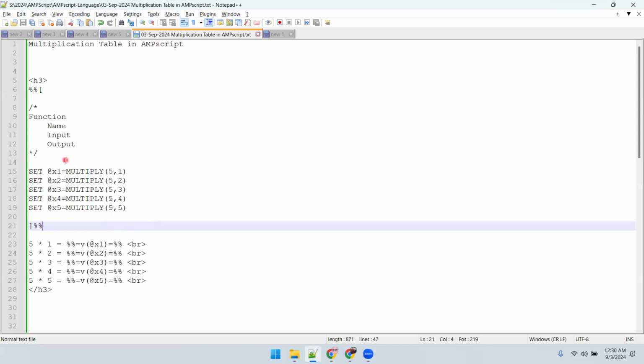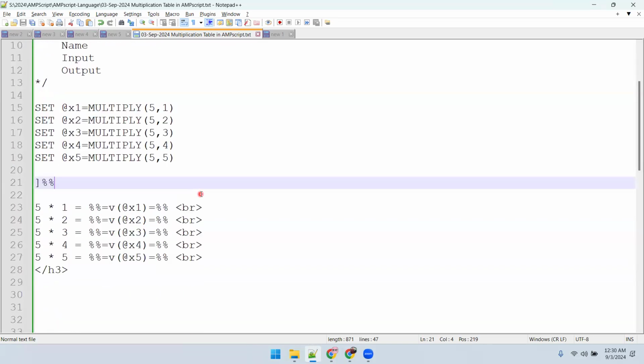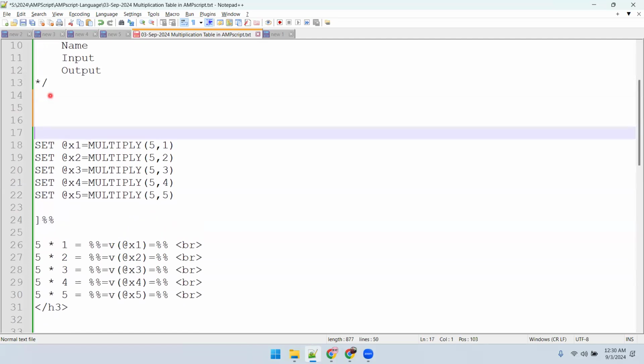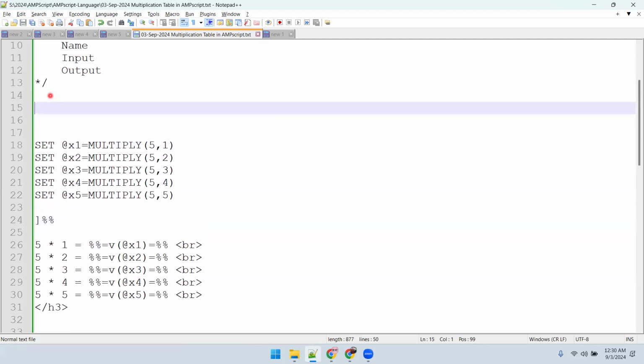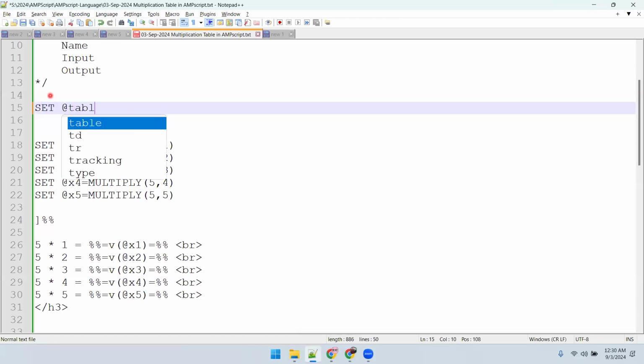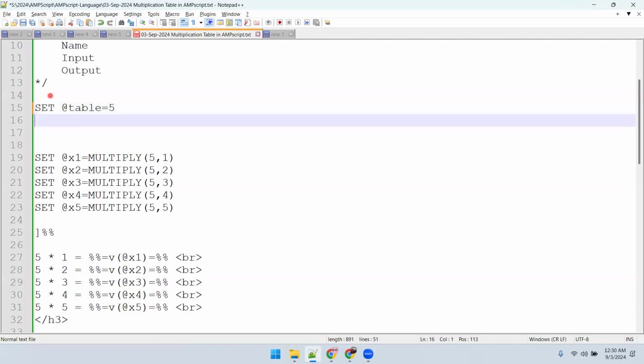Let's improvise this code. I have multiplication table 5, 1, 5, 2, 5, 3, 5, 4, 5, 5, right? So now I'll be using a loop. Let's see that. Now I'll be taking two variables. Set at table 5, set at max value, which will be 10. The multiplication table which I want to print is 5, and it has to print 5 1s are 5, 5 2s are 10, 5 3s are 15, up to 10.